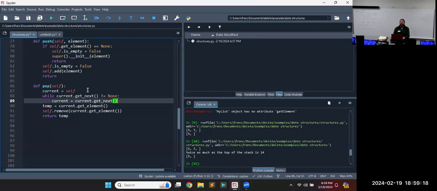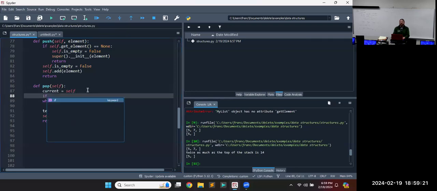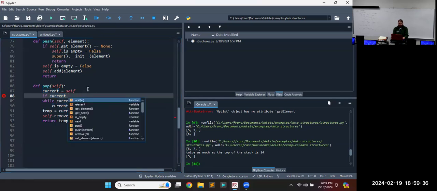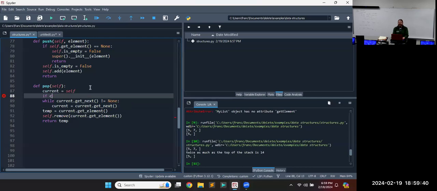Actually, we can probably do it up here. If current. What would be the best way to do this? Any thoughts? We need to check and figure out where our is empty gets set true.